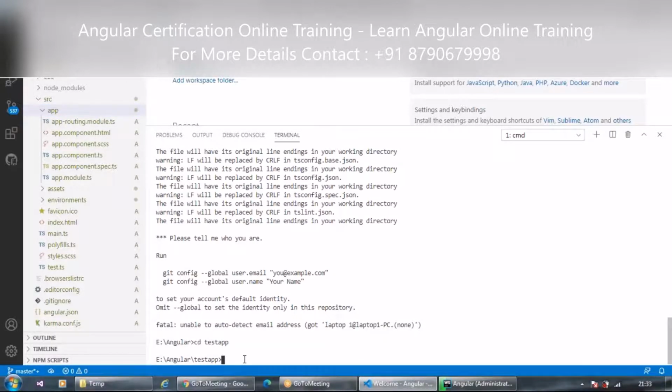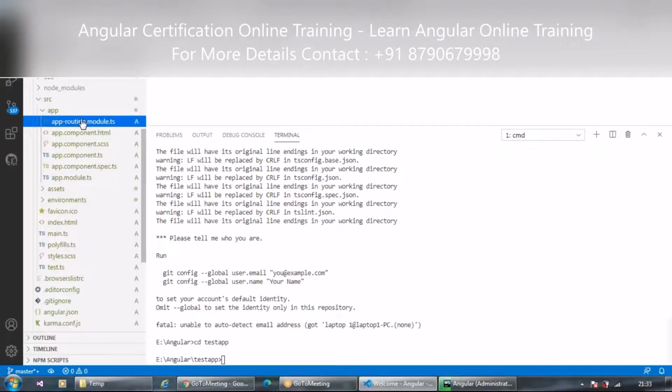So do you remember this? Now when we say that we want routing in the application, and we say yes, it creates this module automatically. So what do we do in this particular module? First I'll tell you the purpose of this module. In this app routing module, we define routes, I mean which path we are redirecting to which components.